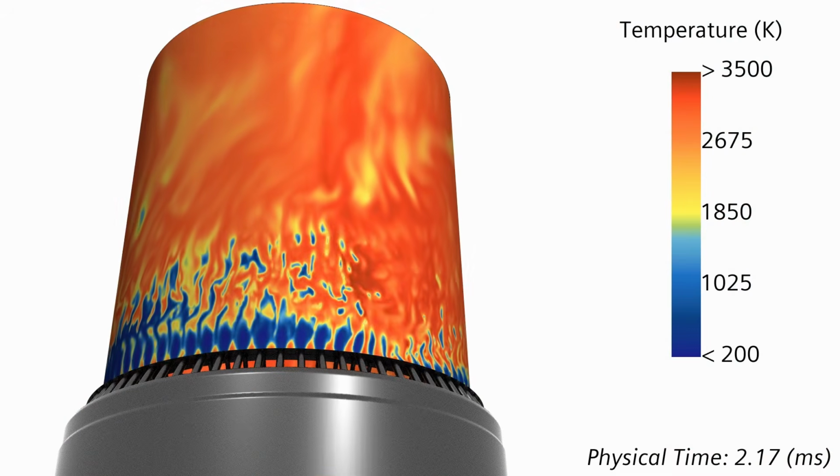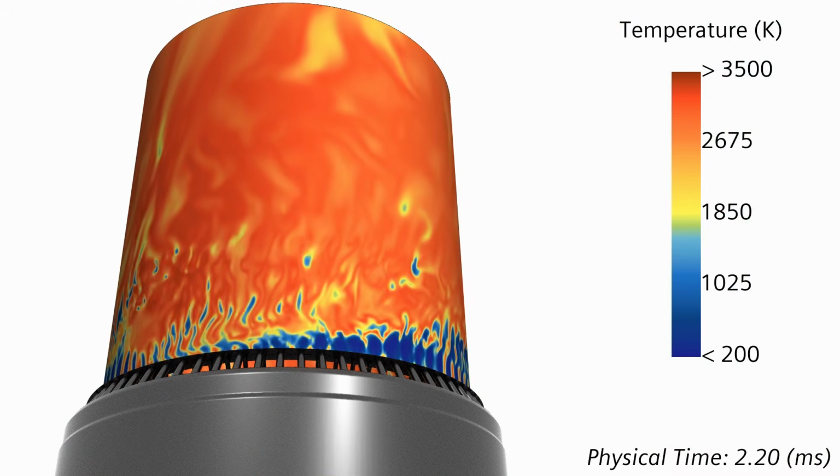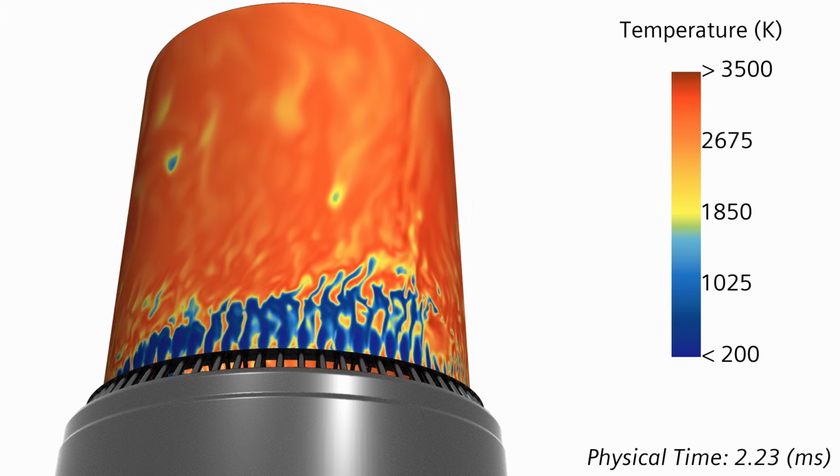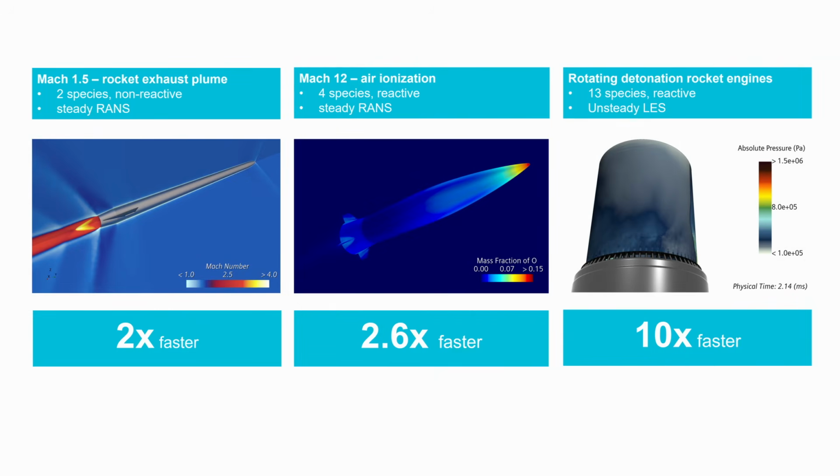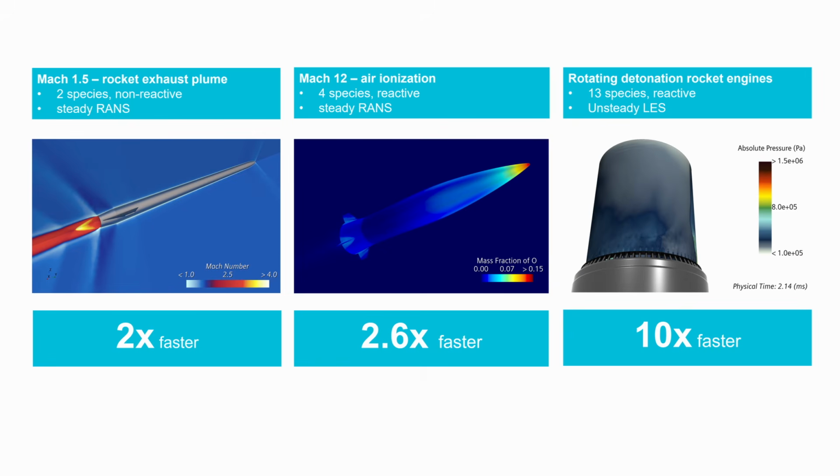Sure, so one example could be a rotating detonation rocket engine that you can see on the screen. It has been solved with unsteady LES, 13 species, and with complex chemistry. For this specific application, we can see a speed up in the simulation time with a factor of 10 compared to the fully coupled model. Right, speed up of 10 is absolutely impressive.